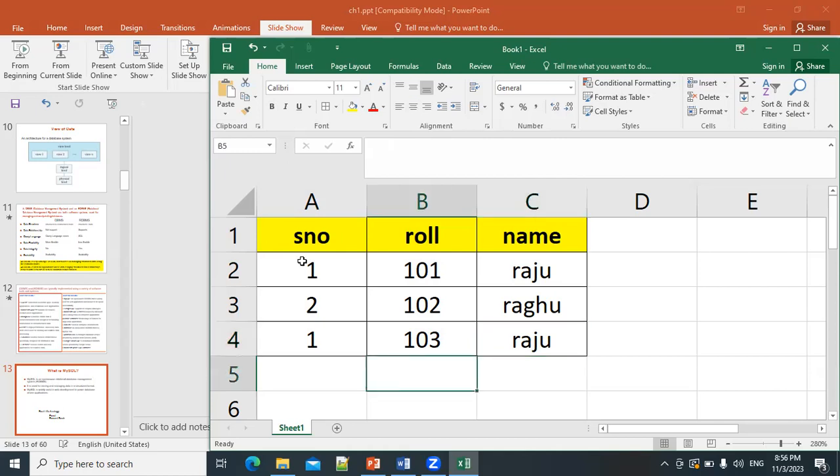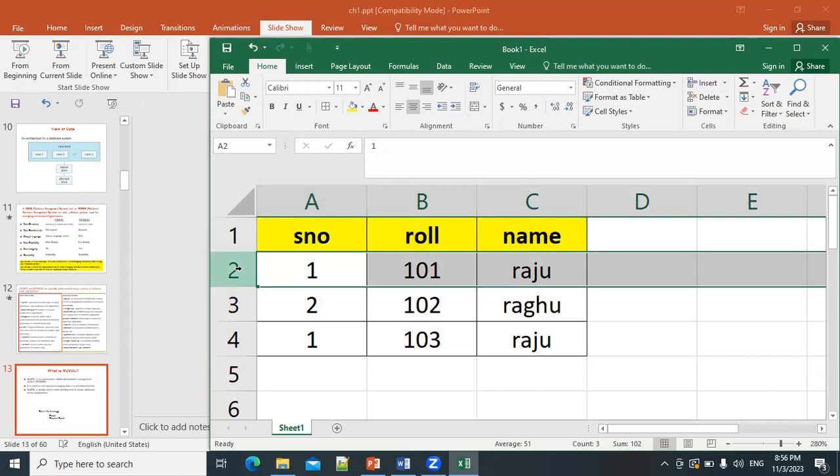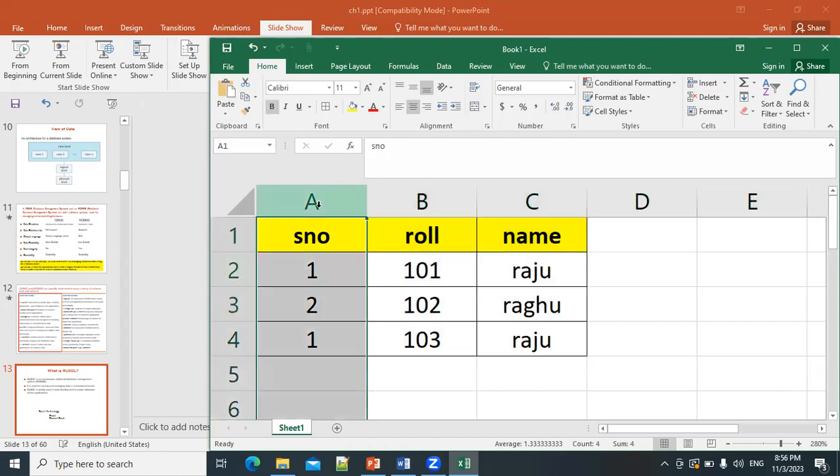Now please understand what a table is. A table is nothing but a combination of rows and columns. That is the first point. Second, these are rows, these are columns, and these are attributes. Attributes are also called fields.